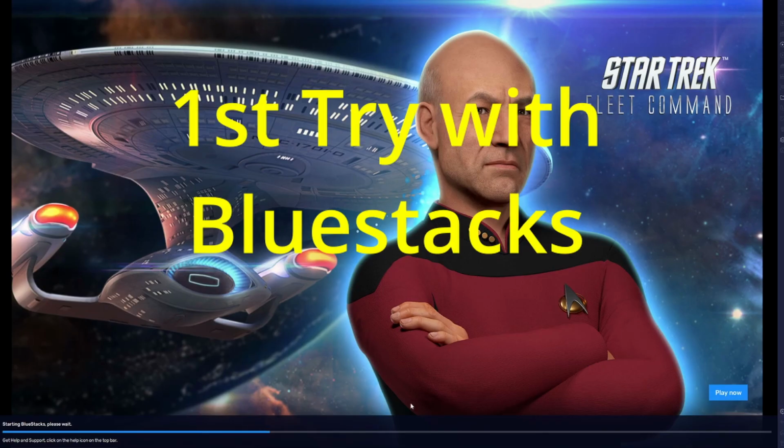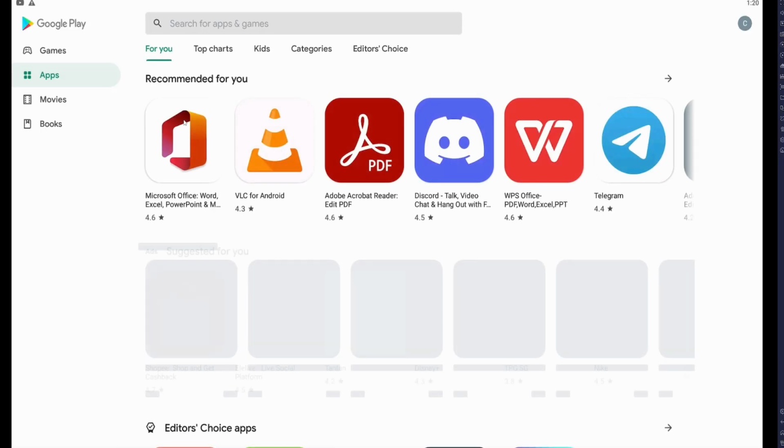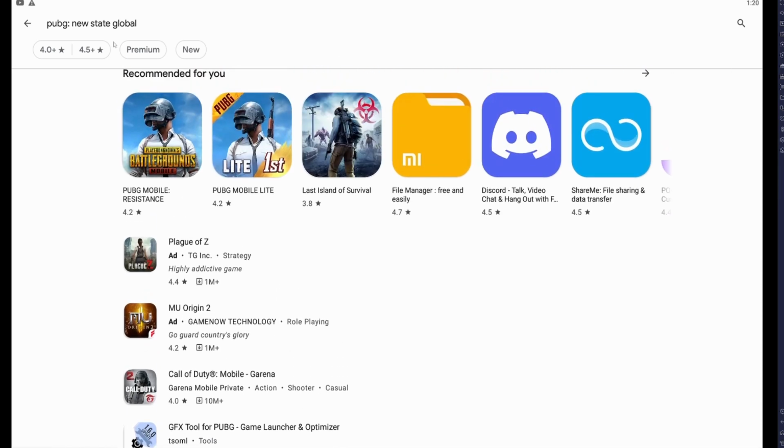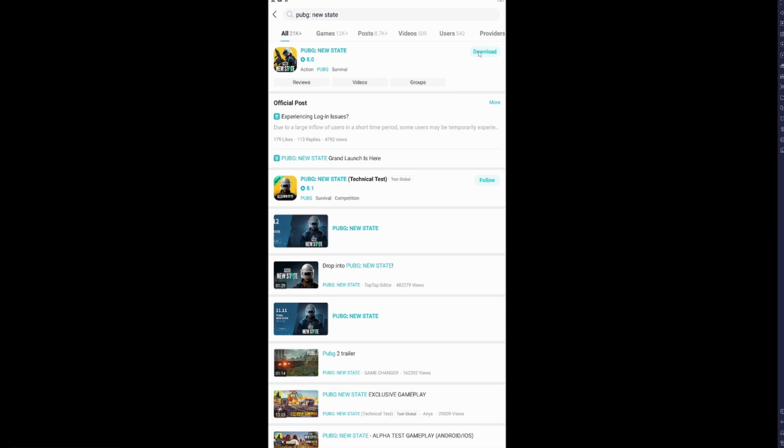Okay, so the first emulator that we're going to try is from Bluestacks. They claim that PUBG New State can run on their platform. So once you're in Bluestacks, launch your Play Store, search for the game. I couldn't find the downloadable version from their Play Store, so we went to the old trick of using TapTap. It's the number one in the popular search. There we go. So we launch the download.